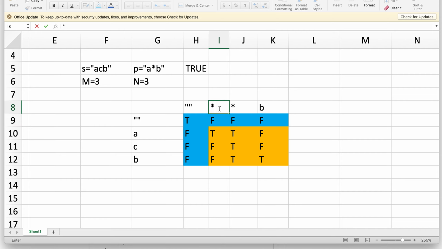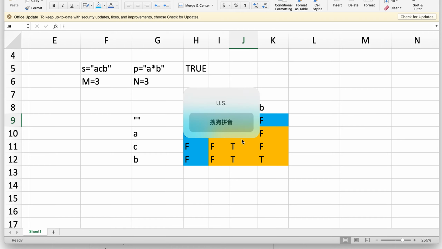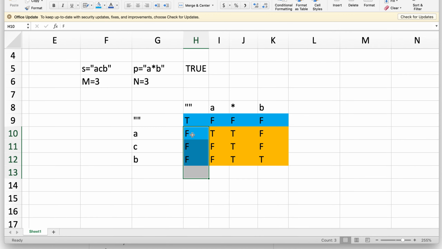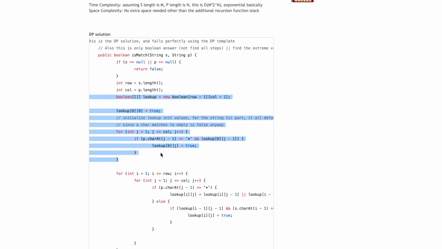However, if this is a star, this can be true, right? Because a star can literally map to anything. So this is true, and then this will also become true. But that's not our example, so let's change it back. Okay, so we populate this, and by default in Java, if I allocate an array, everything defaults to the default value. For boolean it is false, so all of this is false. I did not explicitly initialize that.